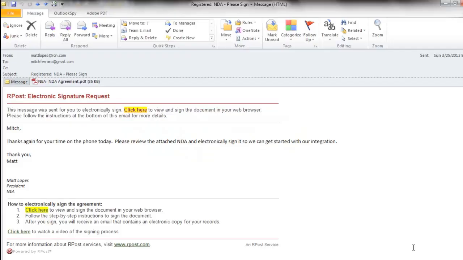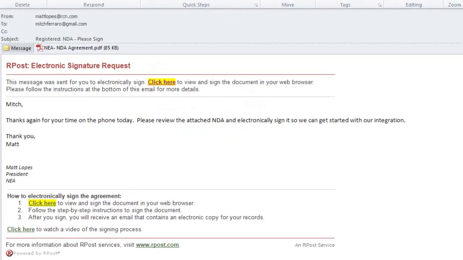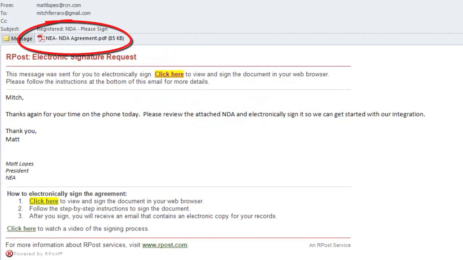In this video, we will review how to sign a document that's been sent using RPost's eSignoff service. Let's get started. The document requiring a signature will come right into a recipient's inbox as a PDF.